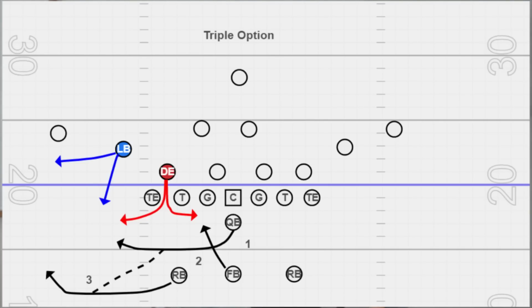1, he can give it to the fullback. 2, he can keep it himself. 3, he can pitch the ball to another player. Now, the triple option was designed to put the defense in conflict, okay? And the triple option served as a base to what we see in the spread game today.